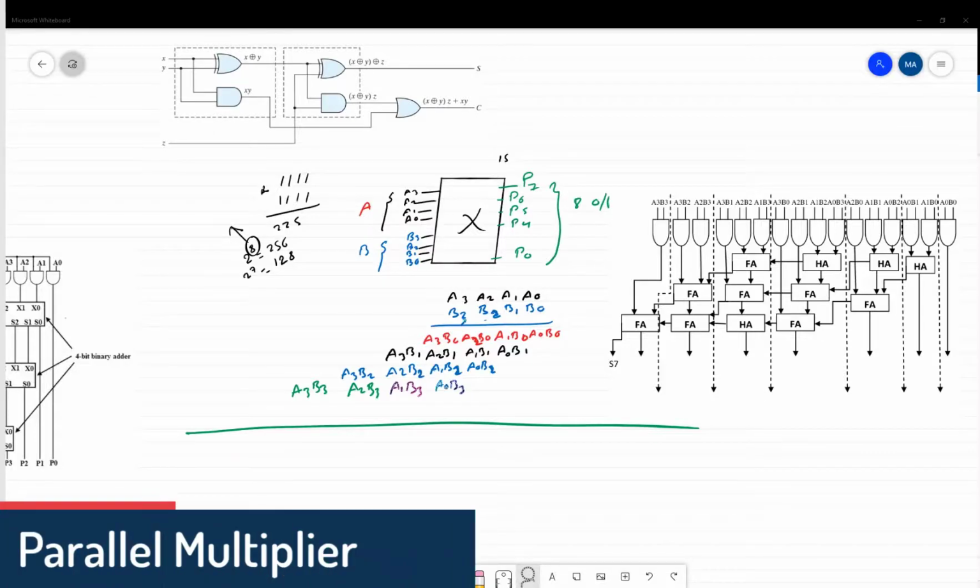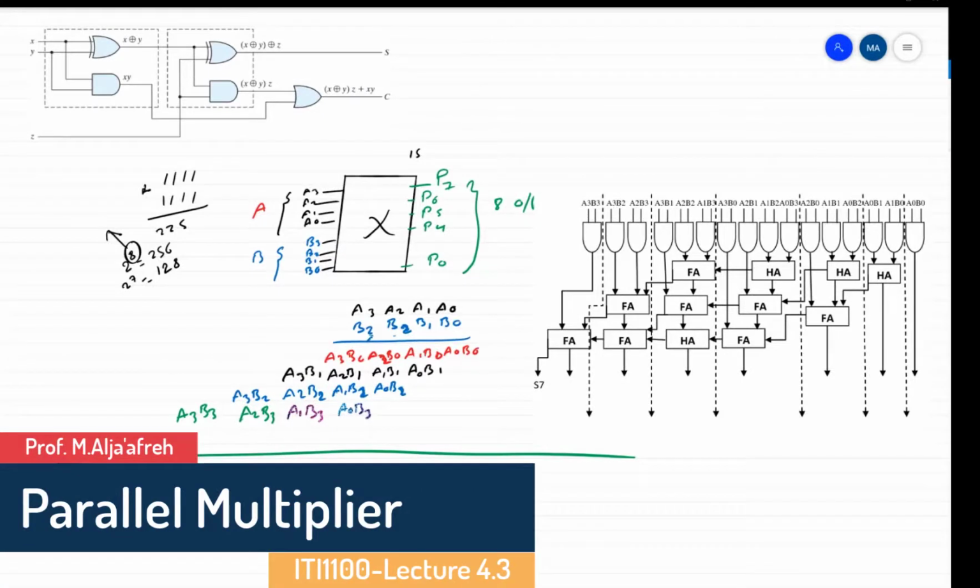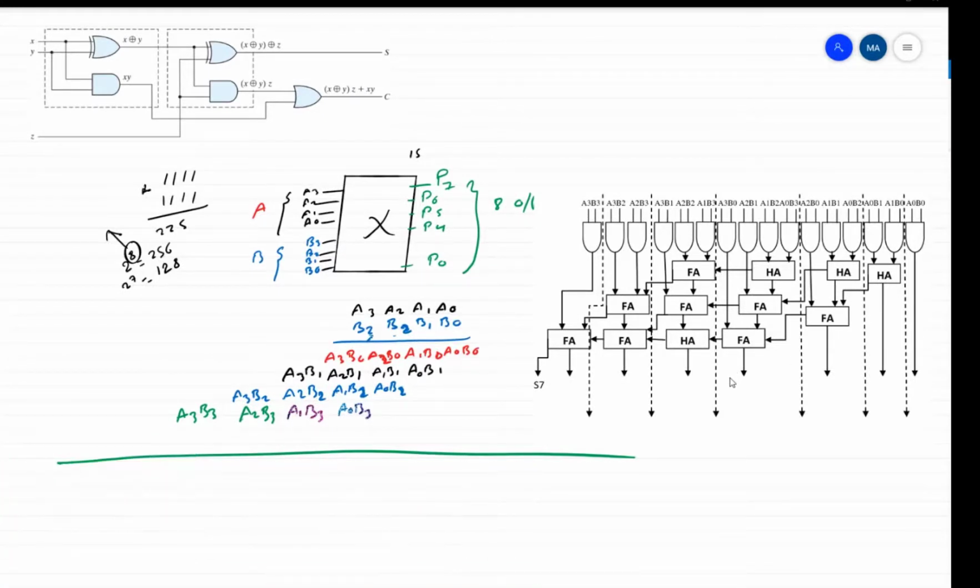Hey, welcome back, guys. I just received an email from one of your colleagues asking me about the parallel multipliers. Basically, multiplication is nothing except adding the multiplicand with the multiplier a number of times. Therefore, what we are doing here is converting the multiplication into an addition process.